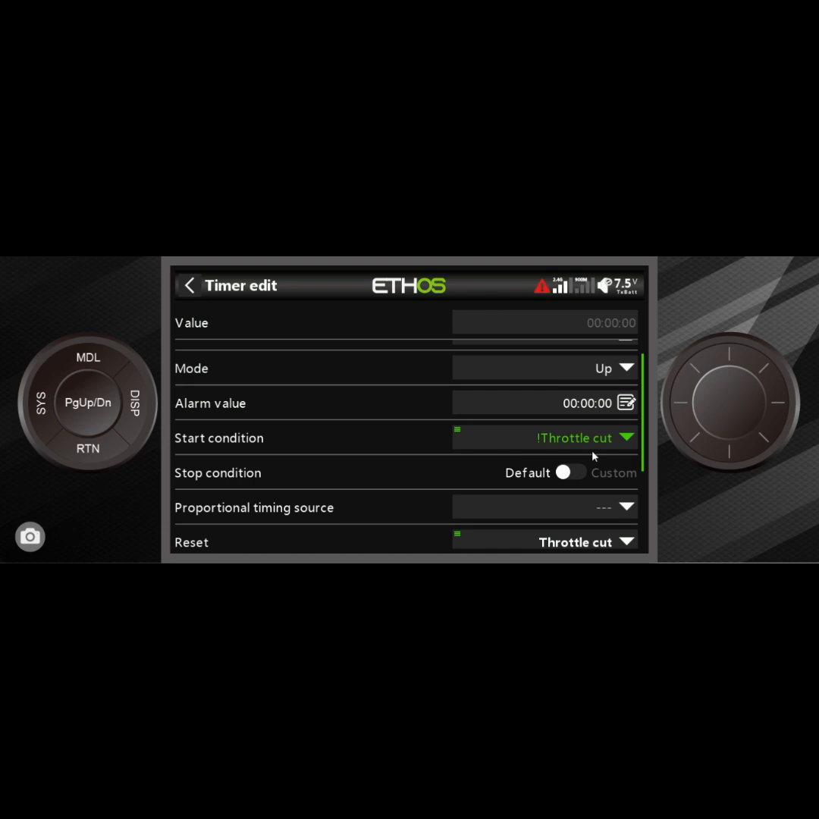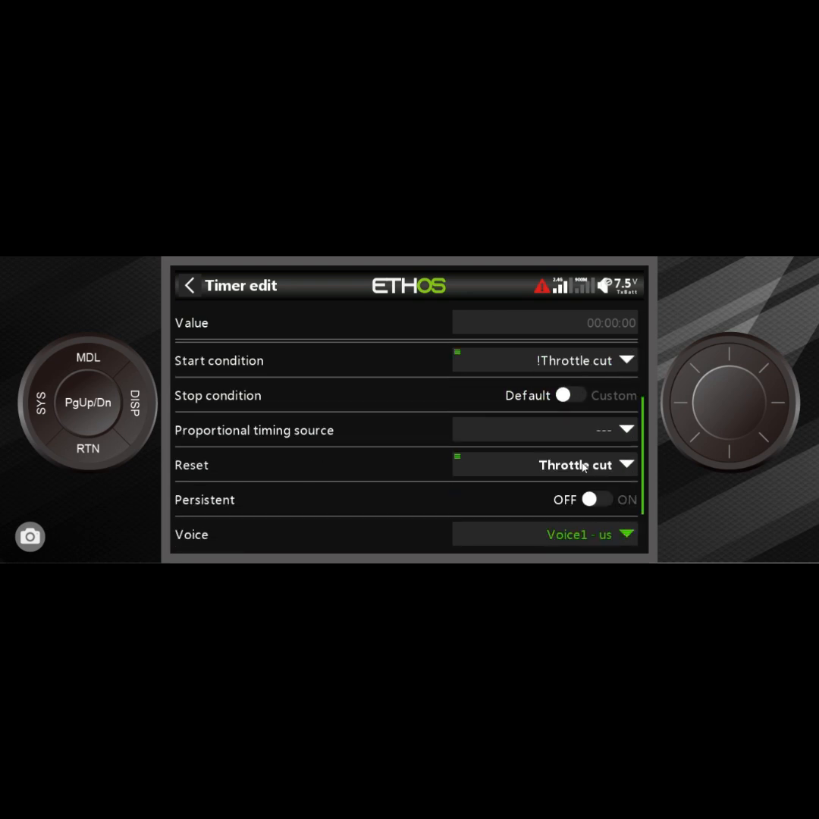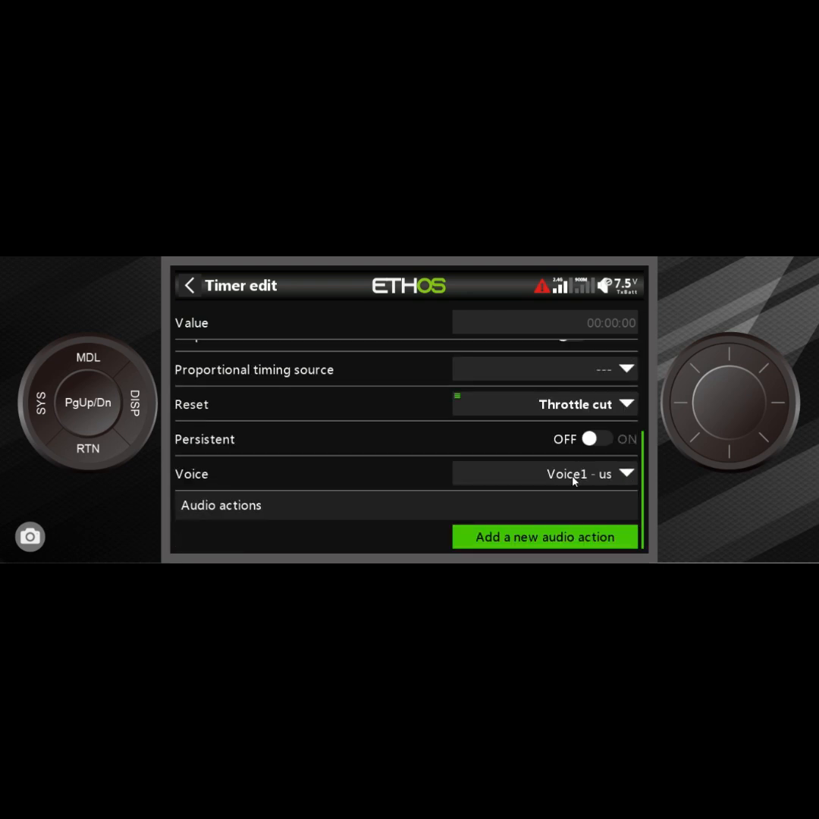So when the throttle cut is not on, which is what we want, it starts counting, and it starts counting up, and it doesn't do anything special except for when I want to reset it, it will reset on throttle cut.